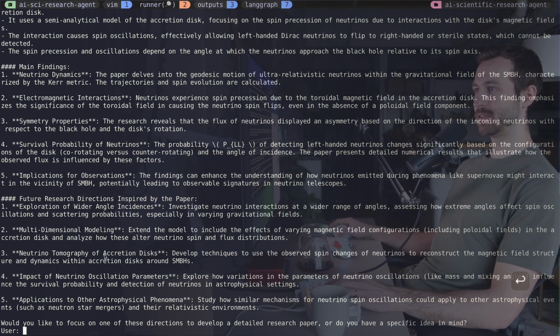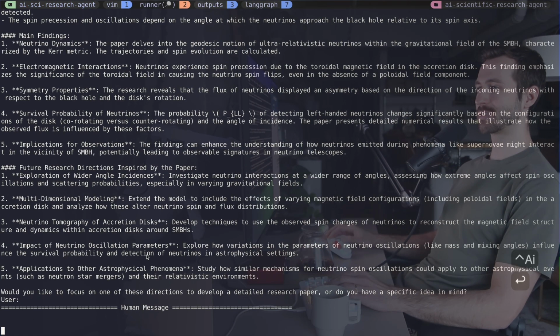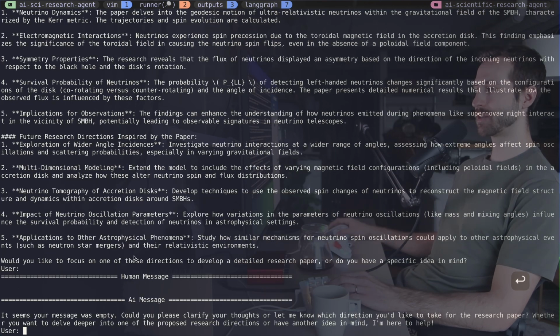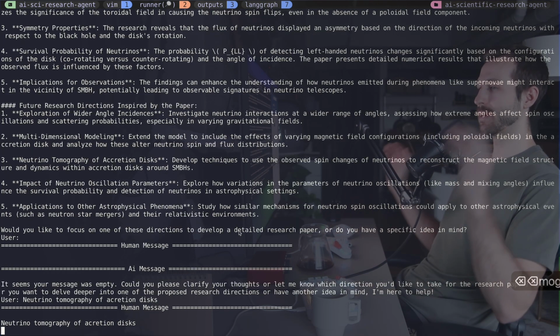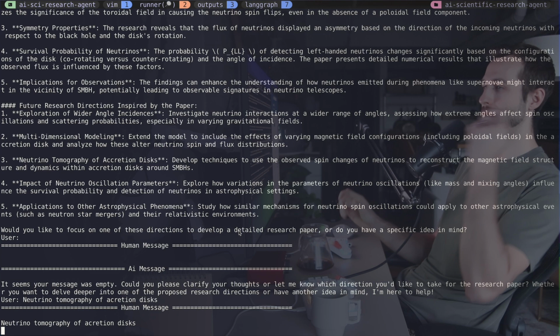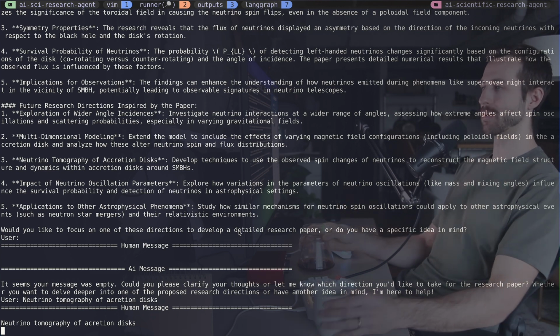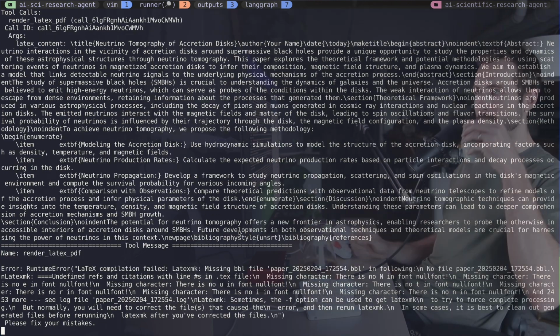Okay, let's do, yes, neutrino tomography of accretion disks. I just typed enter. Okay, good. Here we go. Okay, accretion disks. Wow. Yes, I want this thing to write me a paper on this. This sounds fantastic. Oh, here we go.